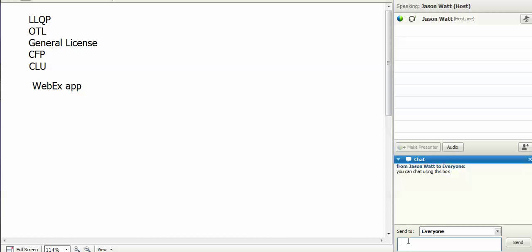It's very similar to MSN Messenger if you've ever used that service, and very straightforward, and everybody can see. You can note here that it says I'm sending this message to everyone. So it's a very good way to ask questions, and it does create a degree of participation amongst the students.